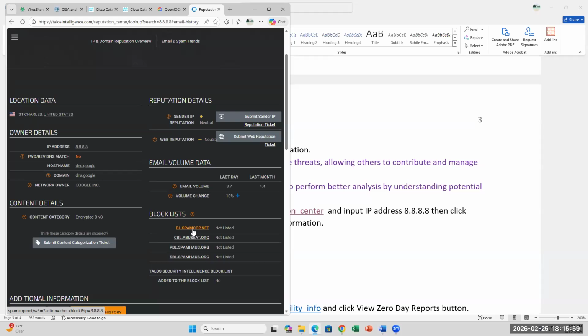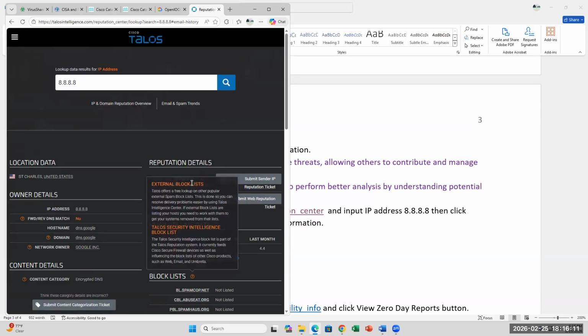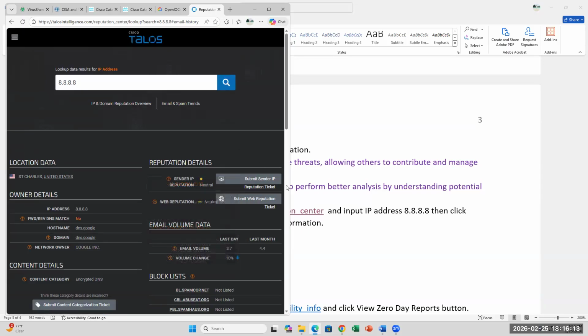Does it exist on a certain block list? Are they affiliated with any email server? Sometimes you can get drill-down information, sometimes you cannot, right? So, and then web reputation.